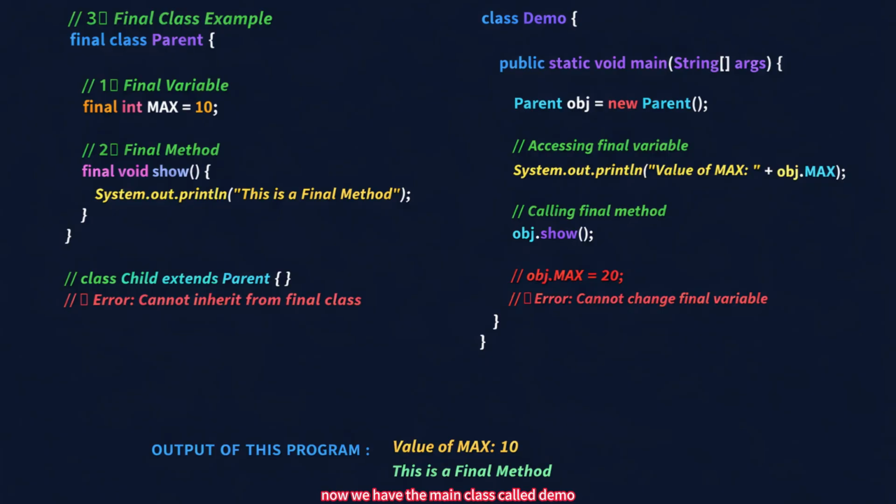Now we have the main class called demo. Inside the demo class, we create an object of parent class using parent obj is equal to new parent. Then we print the final variable value using obj.max, which prints 10. Now we call the final method show using obj.show, which prints, This is a final method. Now if we try to write obj.max is equal to 20, it gives an error because final variable cannot be modified.